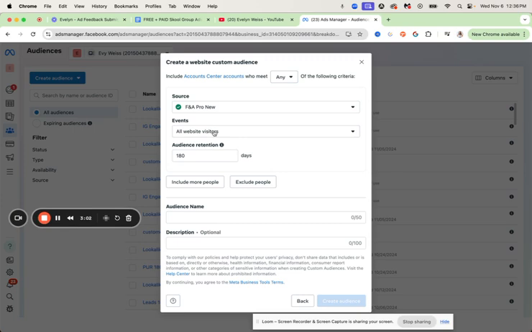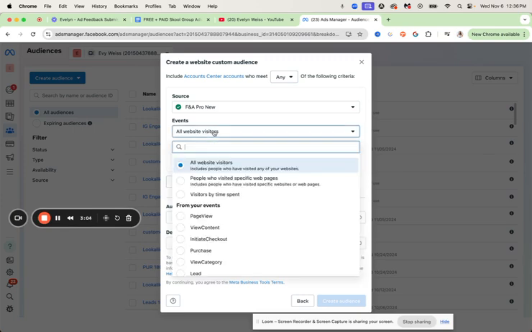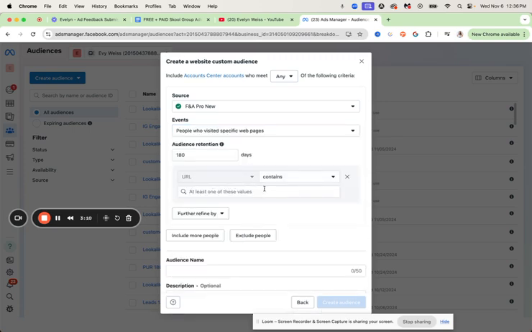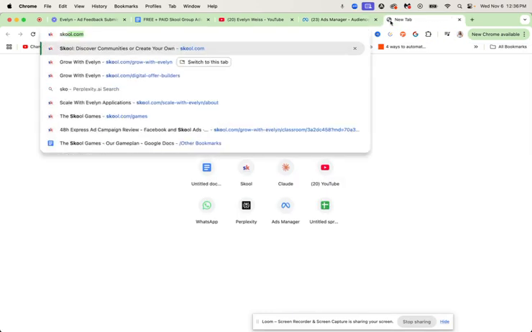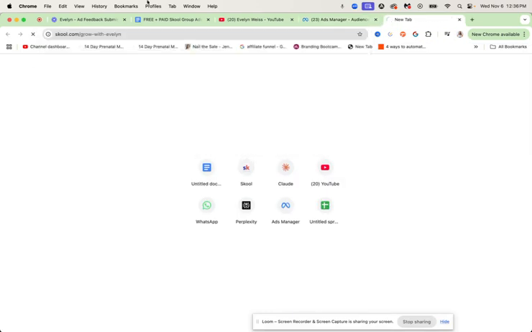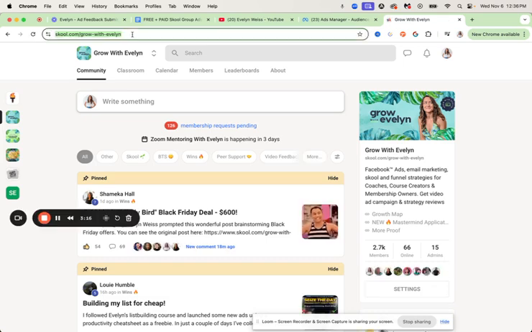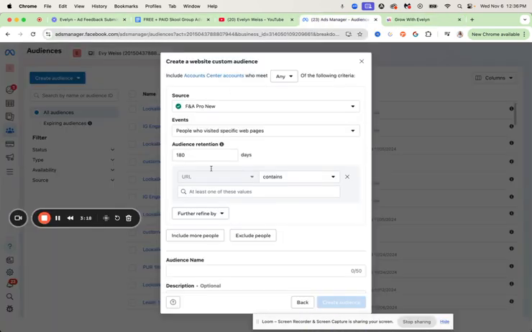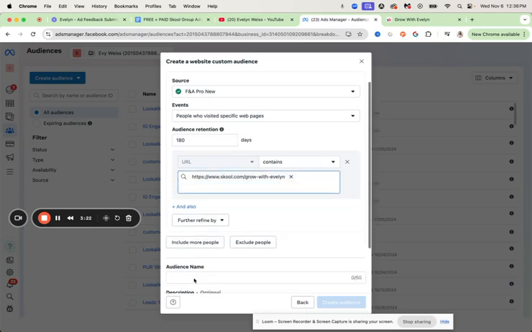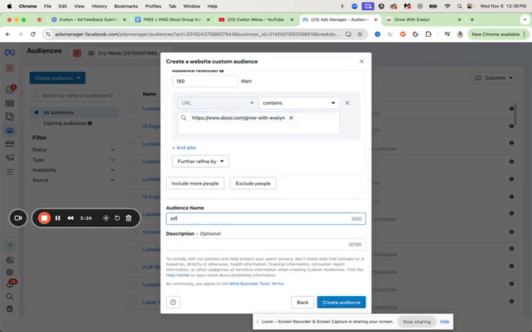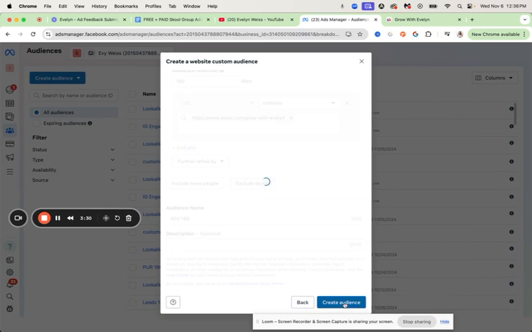And if you only have a school, then you don't need to separate out. But if you have multiple offers, multiple websites, you can also say people who have visited specific web pages, the URL contains. And then so in my case, it would be Grow with Evelyn. And so this way, I would have an about page viewers 180 days audience. And so then I can create this audience.